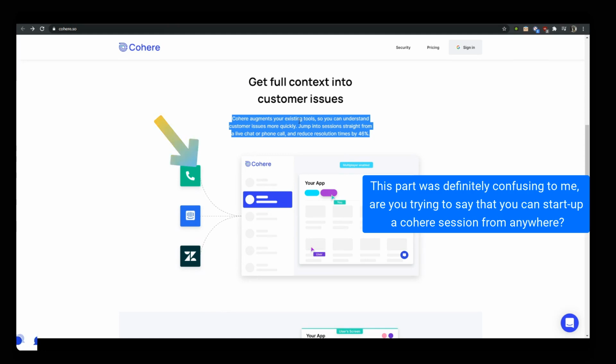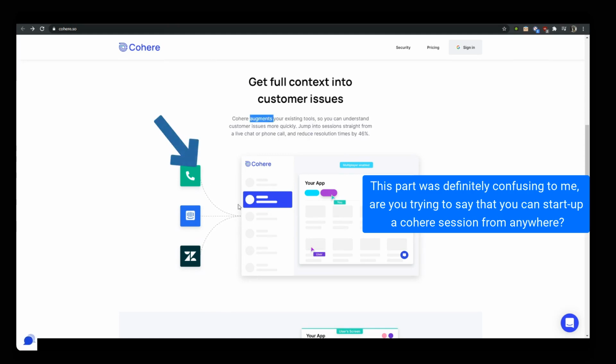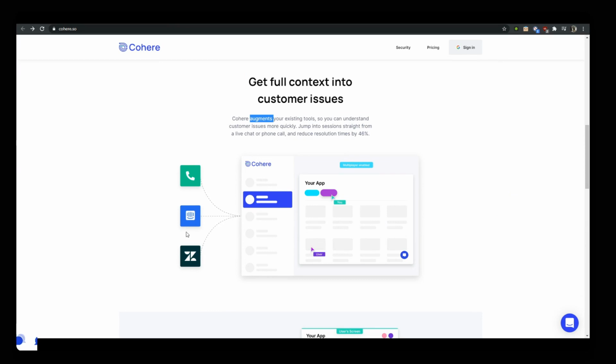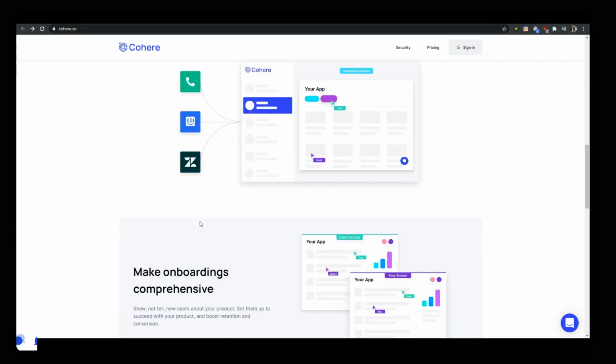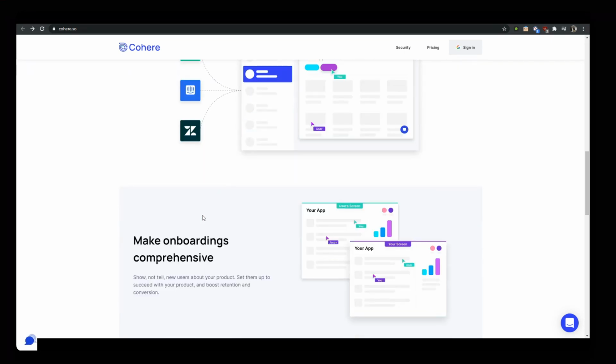I don't think this image gives me the understanding that you are augmenting these other tools, because what I'm not sure about is the session that you're basically jumping into. Is that what you're trying to say, that you can launch a session with a click? And the link or the click is basically distributed to your customer, to your audience through any of these tools? If that's the case, then maybe you should rework that.